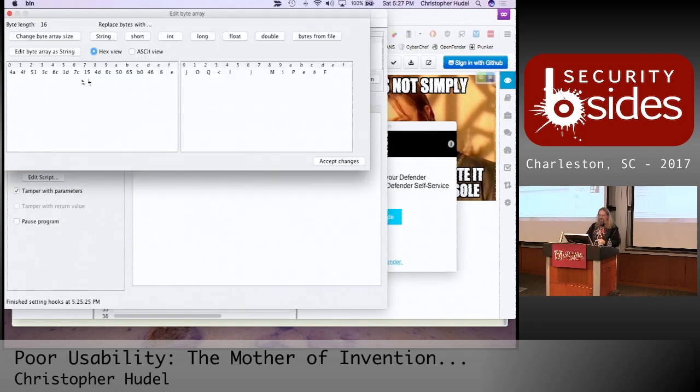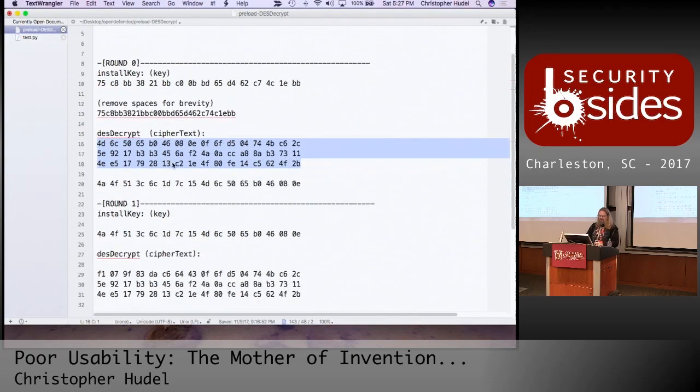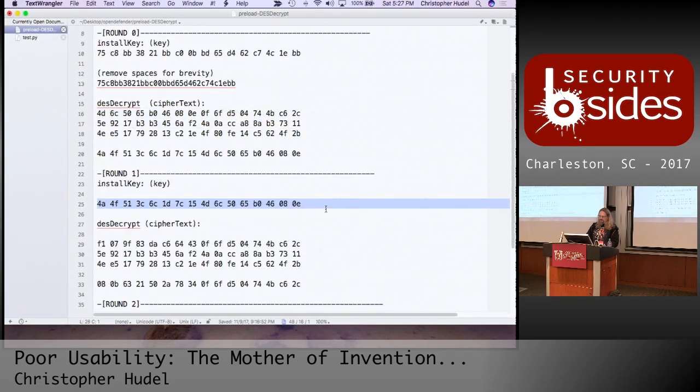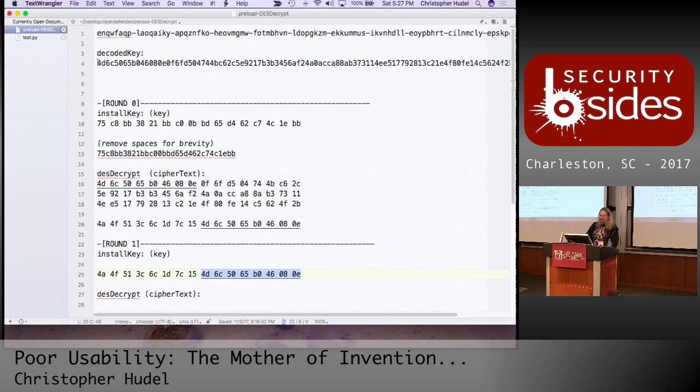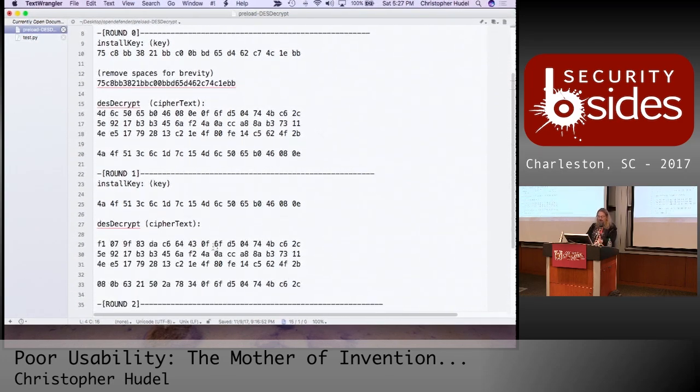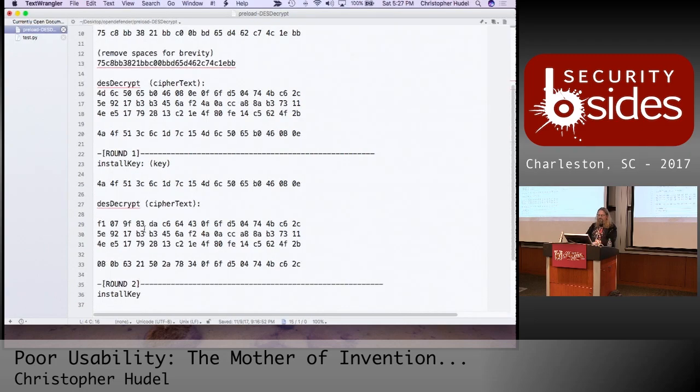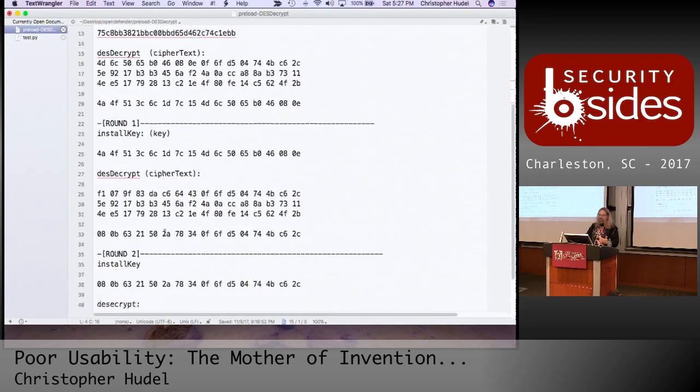I look at the next install key, I copy that, I paste it down here. Is there anything interesting here? There kind of is. Hey, look, some bytes of the install key are now the first set of bytes of my decoded key. That is very interesting. So I'll copy the DesDecrypt function value, and then I'll do that like 1 or 2 more times.